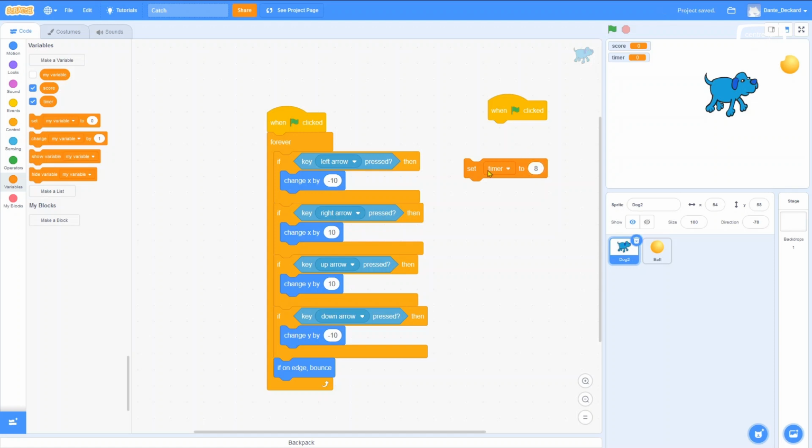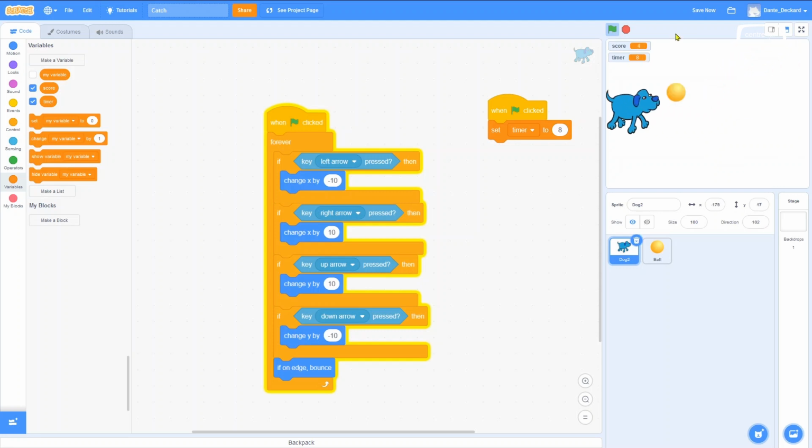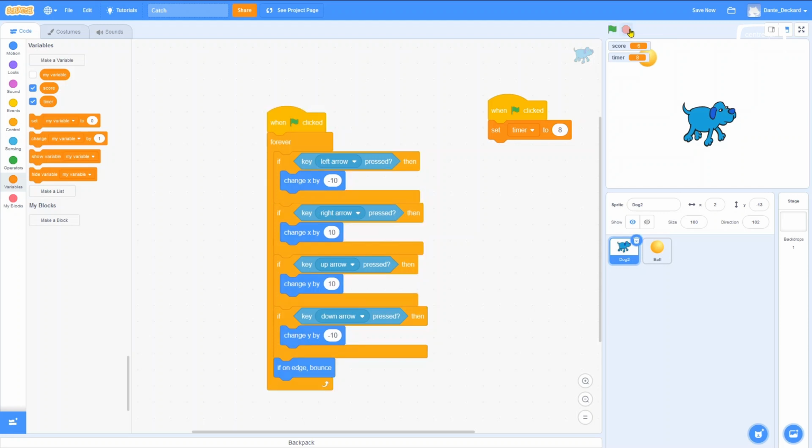Okay, so let's test this out. Green flag, great. Timer's at 8, score's at 0. Let's have a few test runs. Got it, got it, got it, got it, got it. Great stuff. You can see our score's going up, but nothing's happened to our timer because we haven't told it what to do yet. So let's stop our code.